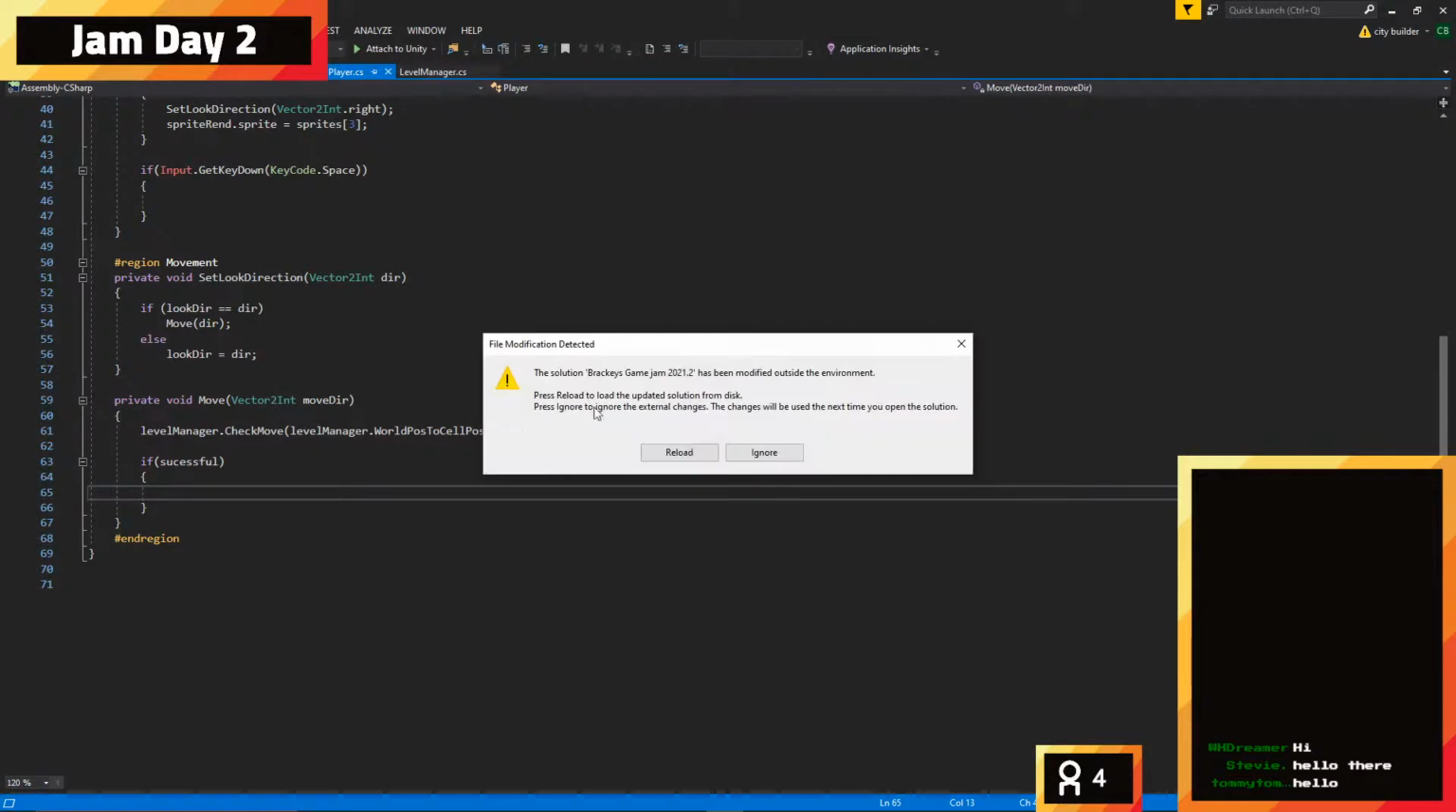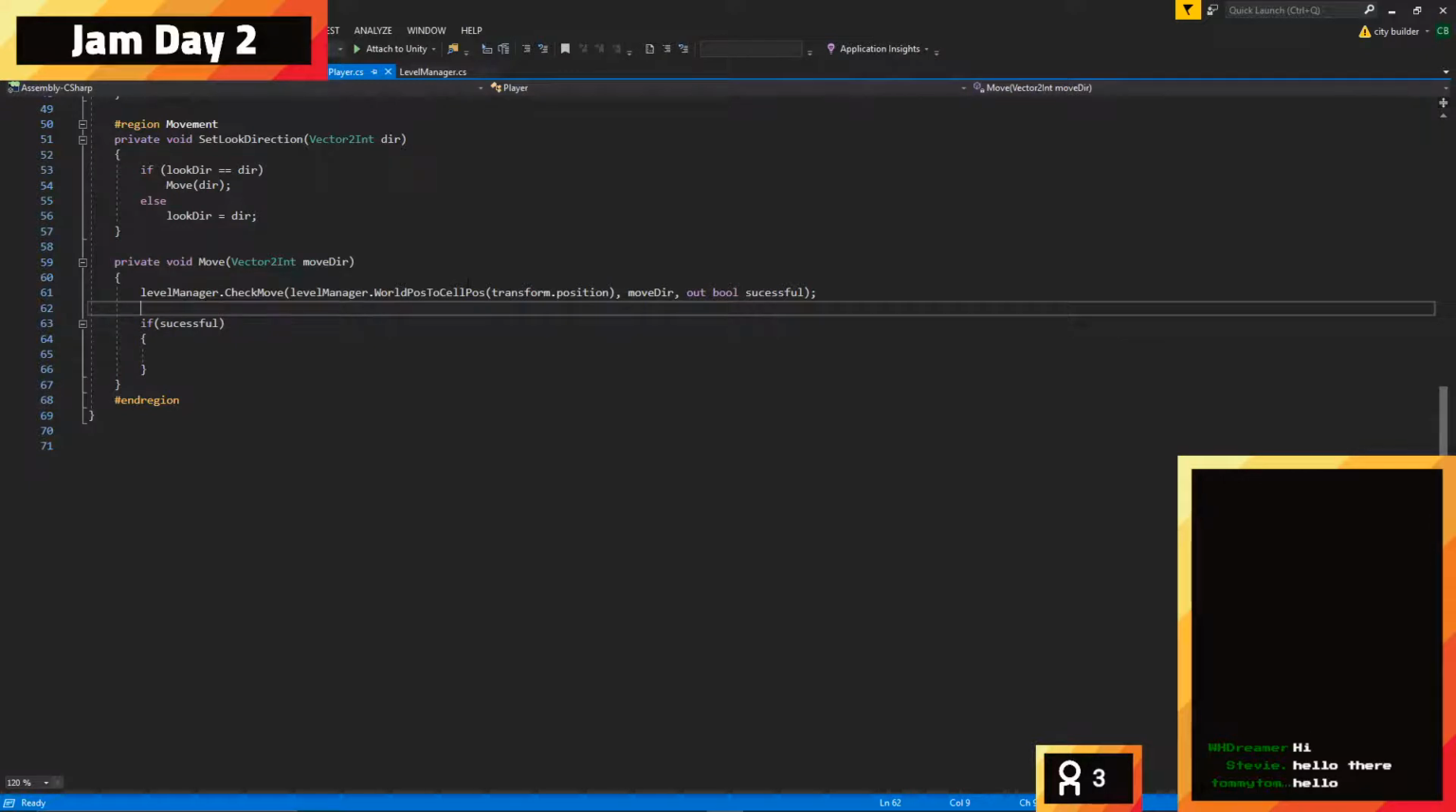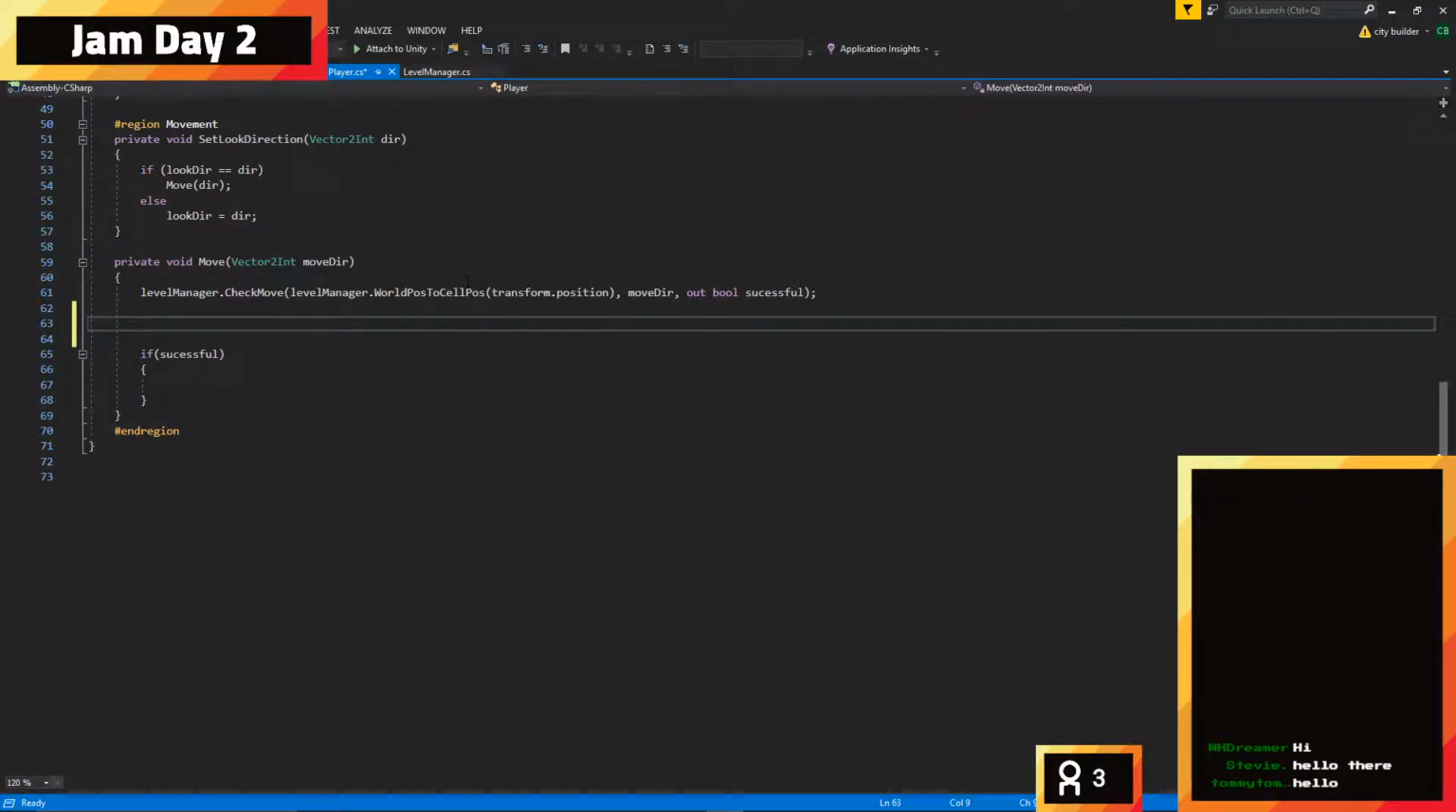Okay, so we want to try and lerp the movement. So let's first work out where our current position is and where our end goal is going to be. Let's do that in Vector3. We can do our target pos, and then just do that by getting transform.position at the start, before we start moving, and then we can just add our move direction onto that. Cast that into Vector3.